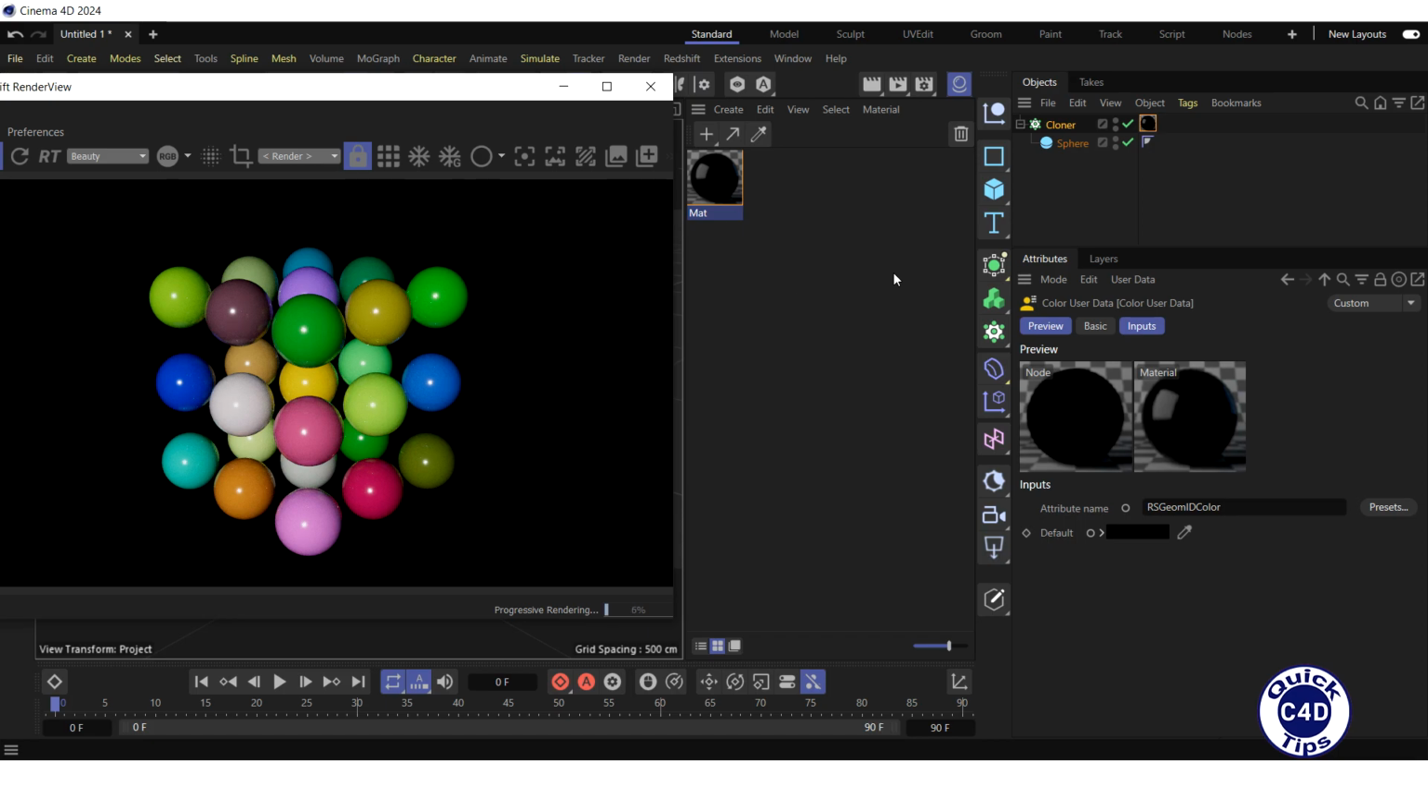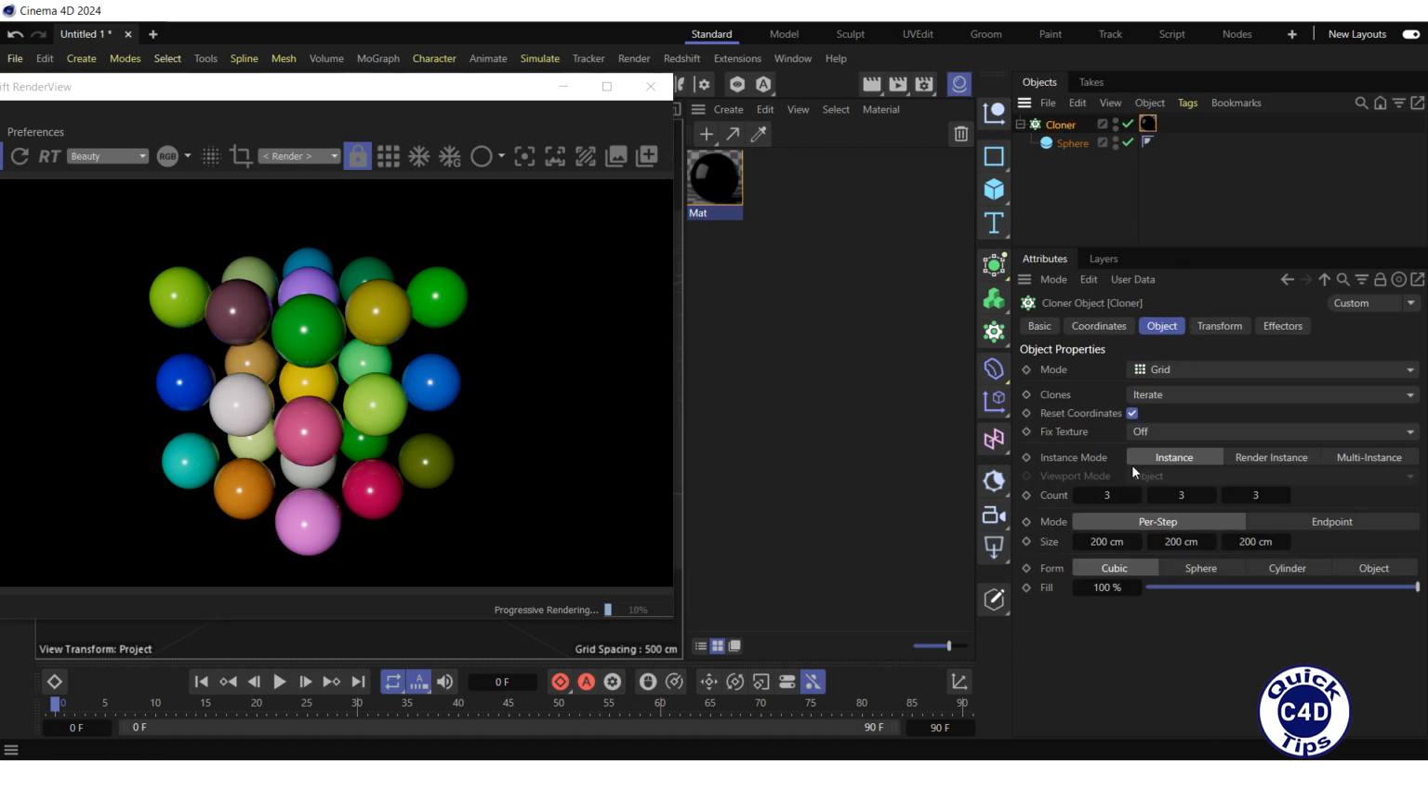This method is fast and simple, but it works only if the cloner is using instance mode. Another drawback of this method is the lack of control. So if you want to use the cloner in multi-instance mode and add some control to the color selection, you should do it another way.